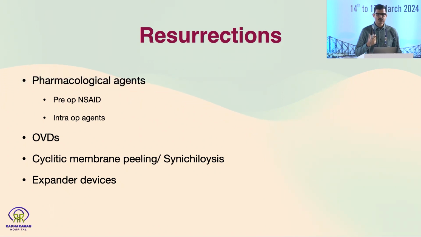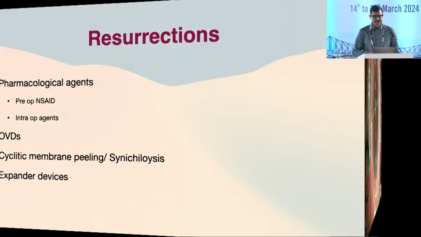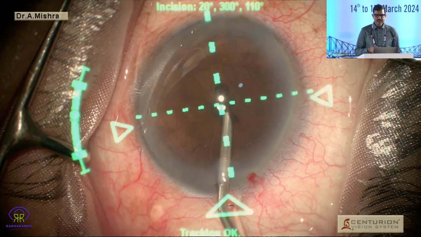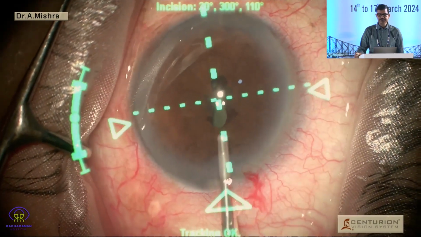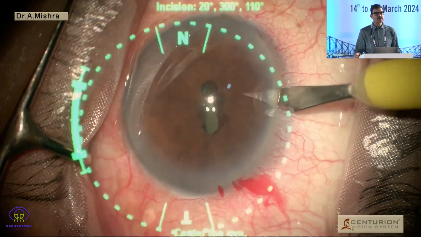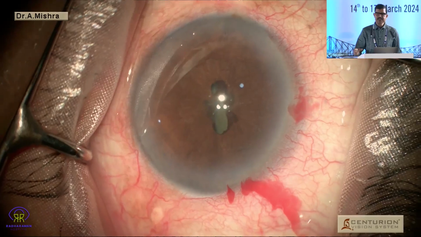And the last but not the least resurrection measure is not to use anything and try to manage the nucleus with that small pupil. Let's take up cases now. This is a patient who has got a long-standing history of uveitis. As you can see, the pupil's not even visible, and the cyclitic membrane is there all around.